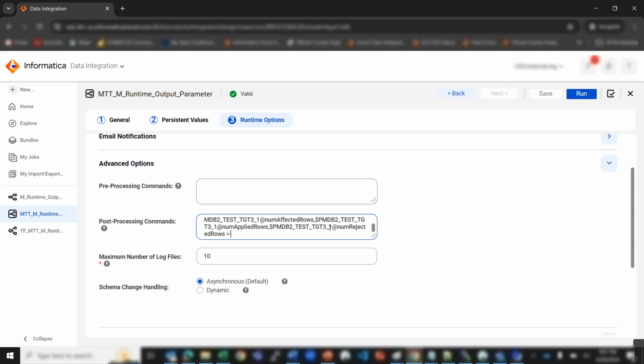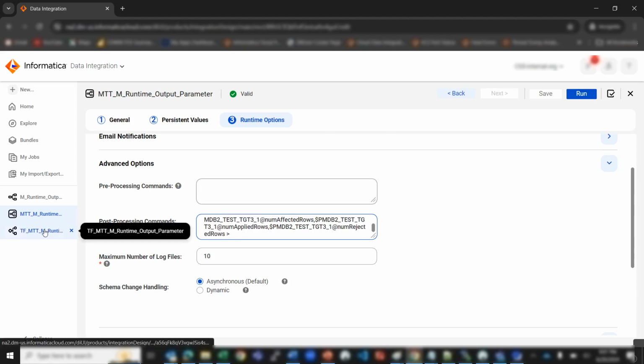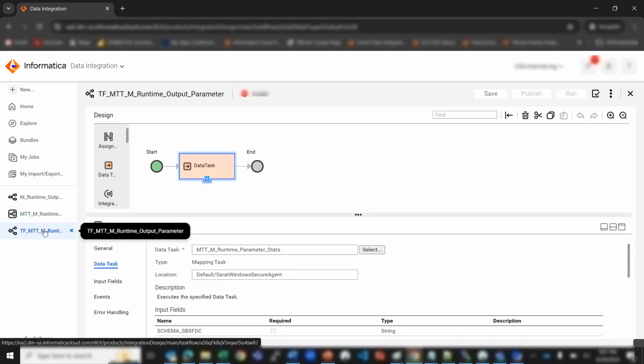You can write it into a file, or to any downstream applications. So this is how you can capture the information at the mapping task level. In the same way you can capture it at the task flow level as well.